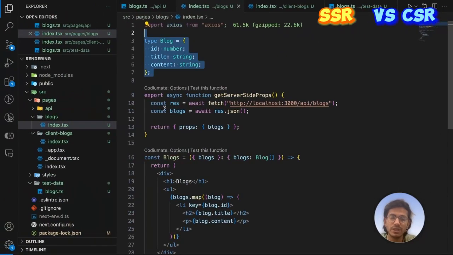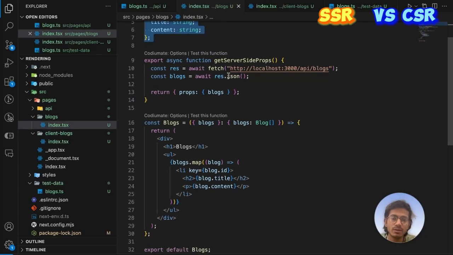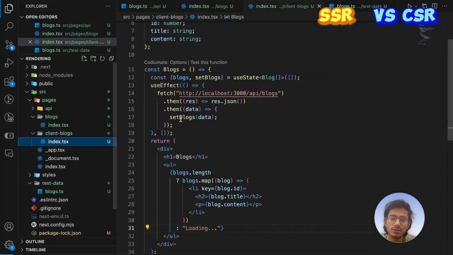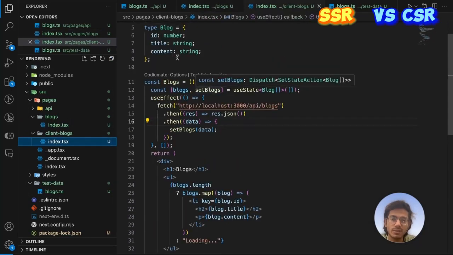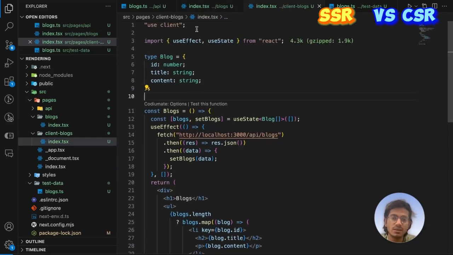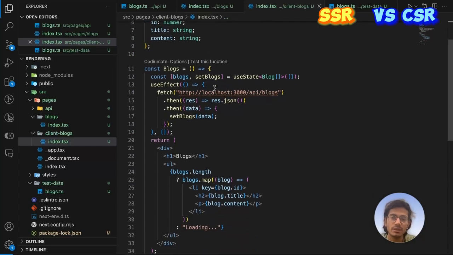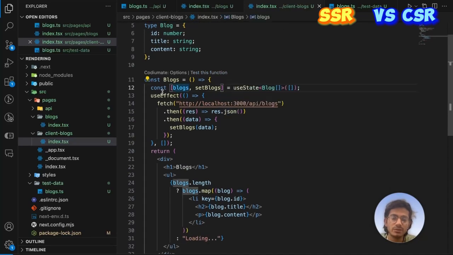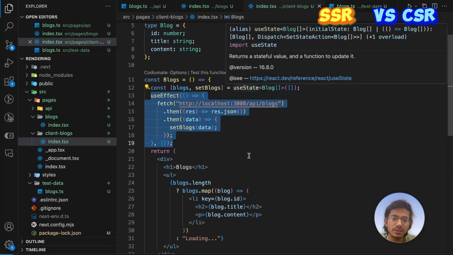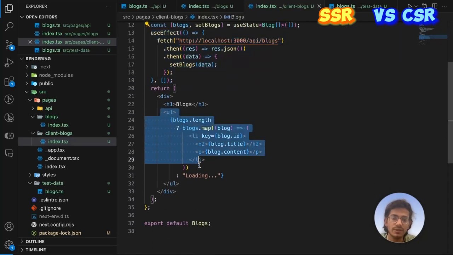Now let's see how we can create client-side rendering in Next.js. So basically we need to make another page inside the pages directory, index.js. Here in the client blogs, we have the same component as our blogs component, but here we are not using getServerSideProps as this is a client component. We have already told Next.js that this is a client component, so we cannot use getServerSideProps here. Hence we are fetching the data inside our component and then setting it as a state and then rendering that state in our component.